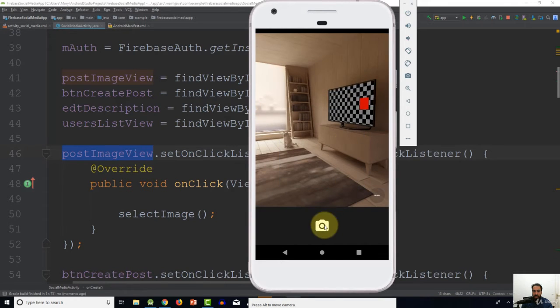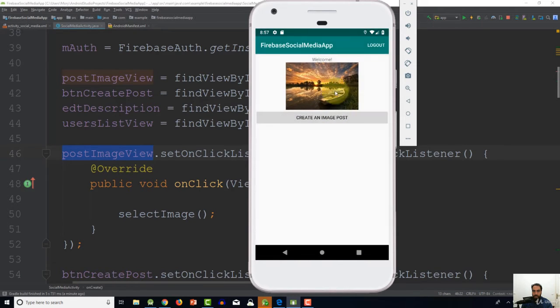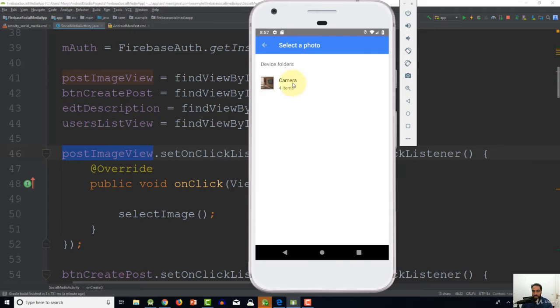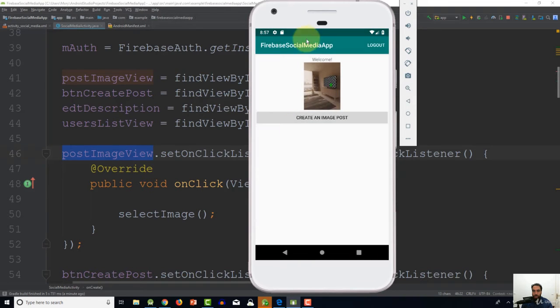Now let's select an image, another one. Okay, now let's go back to our app, and click on this image view again, camera. Let's select this image. Here you can see that this image is put as the image of our image view. Next, we need to upload this image to the Firebase server.